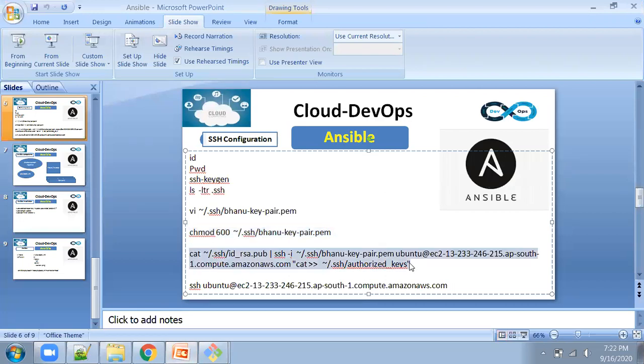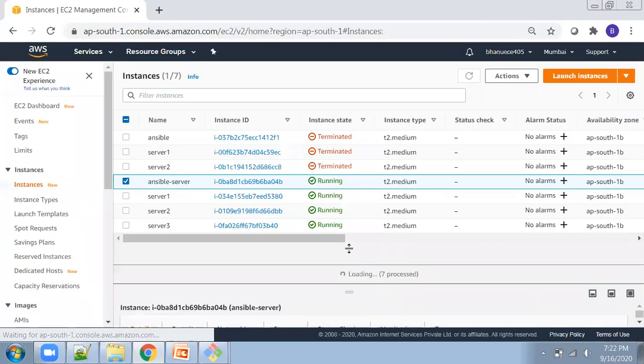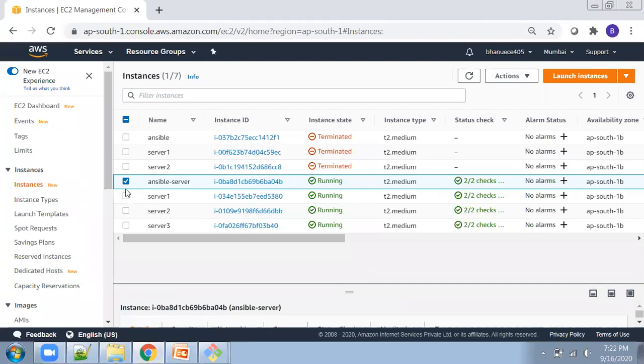So this is the command to configure SSH. What I'm doing is using the cat command. Under the .ssh, I have the id_rsa.pub file. I'm taking the content of this file and pushing it to the authorized_keys file, which is placed on the different server. Now let me take the other server's IP address. So this is server one that I wanted to configure. I hope you are following with me.